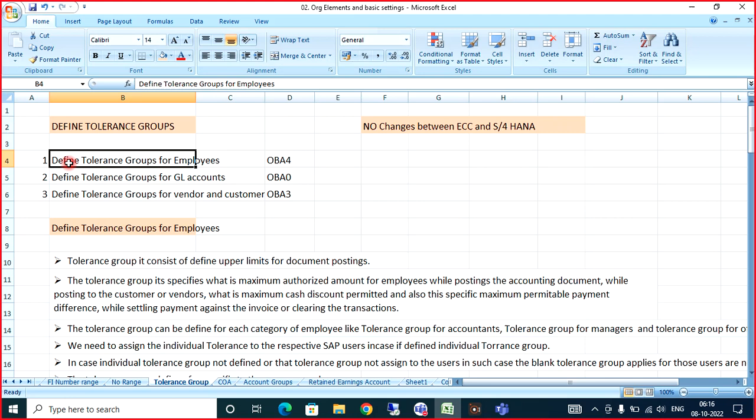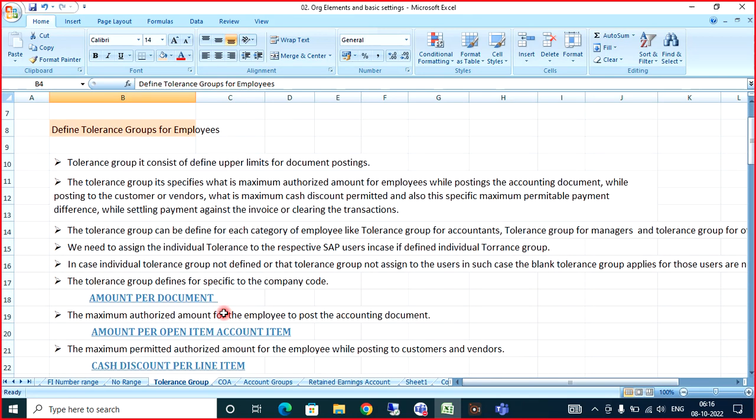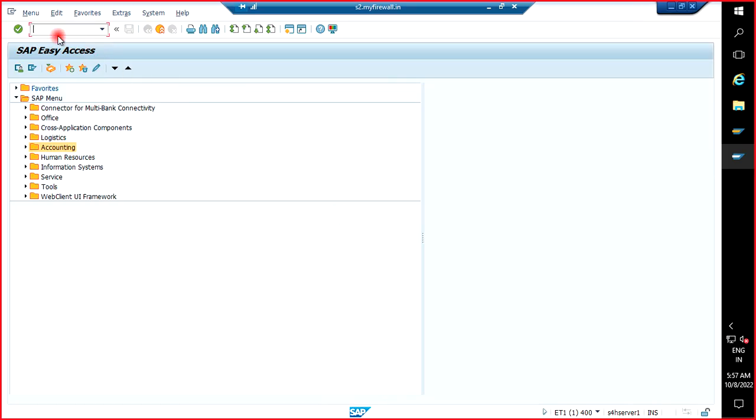Now, forget about the types, but what exactly does tolerance mean? It defines the upper limit, the maximum permittable amount. That might be for posting, for the payment, for the differences, or for the cash discount. Depending on the nature of the configuration and the field, it differs, but all of it gives you the maximum permittable upper limit. Let's see the first screen just to understand more.